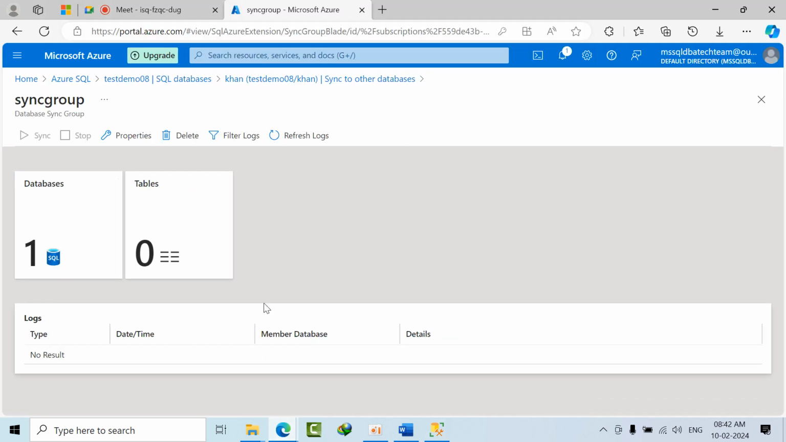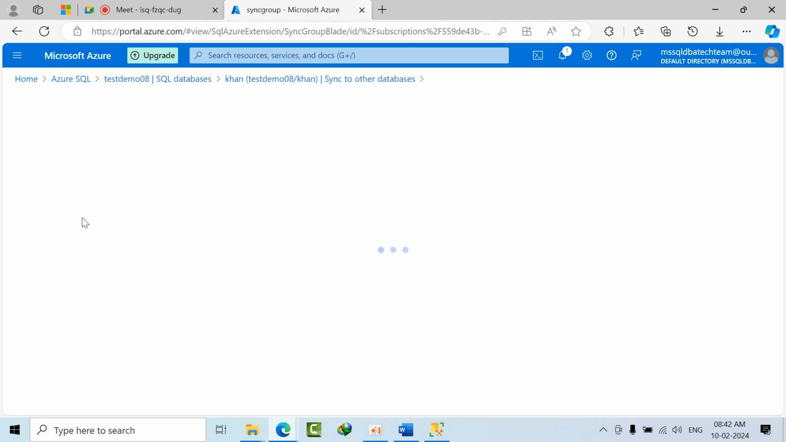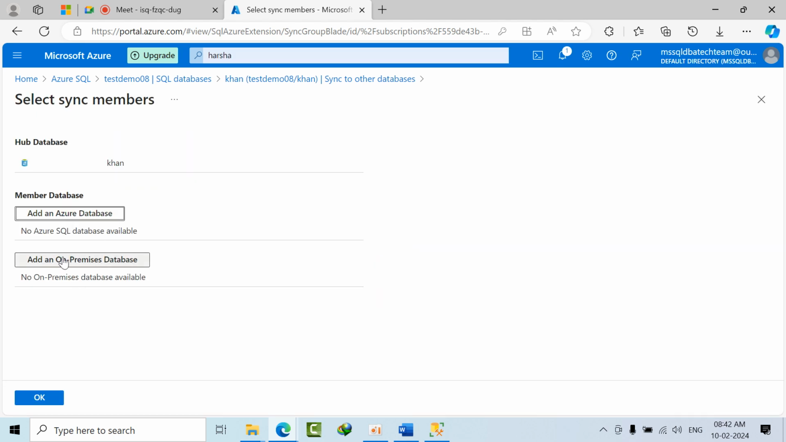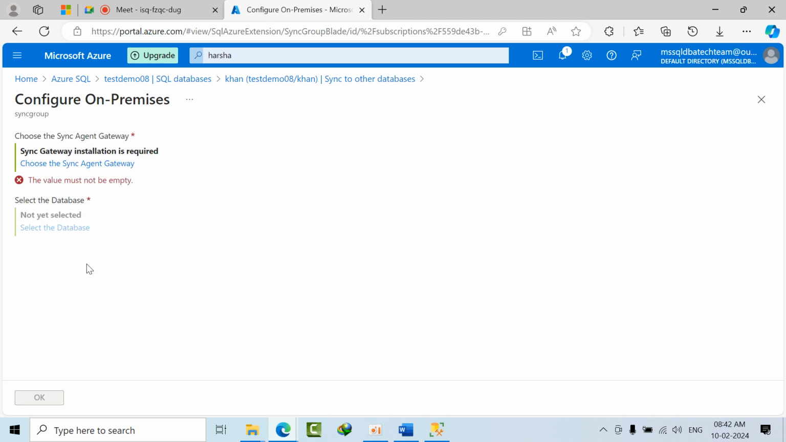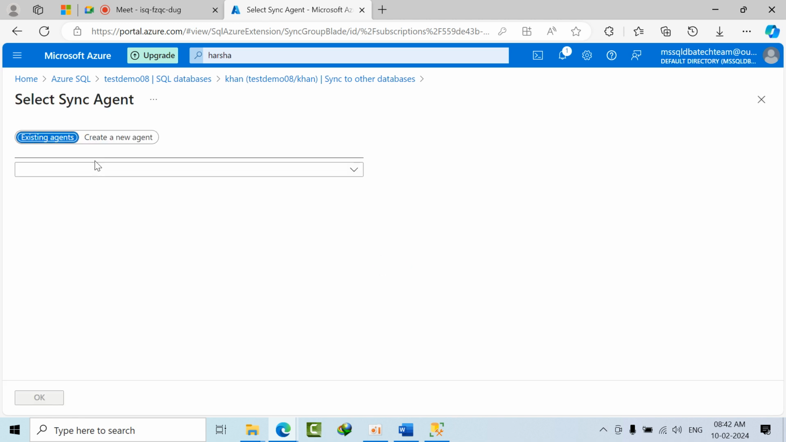Now I want to add our database, so I just click on this database. Now I want to add my on-prem database, so click on this. Now it is saying that we need a sync agent. See, my machine is separate and Azure is separate, right? So we need one integration runtime. In the migration part we call it an integration runtime; here we call it a sync agent. The way of doing things is the same.